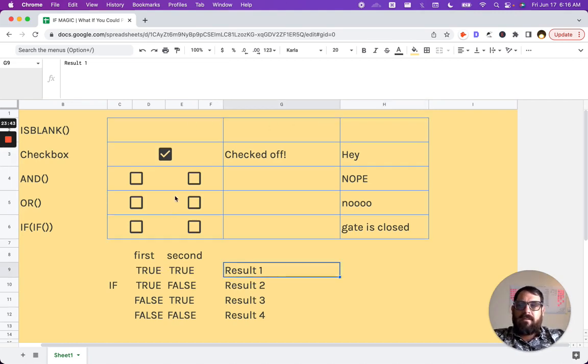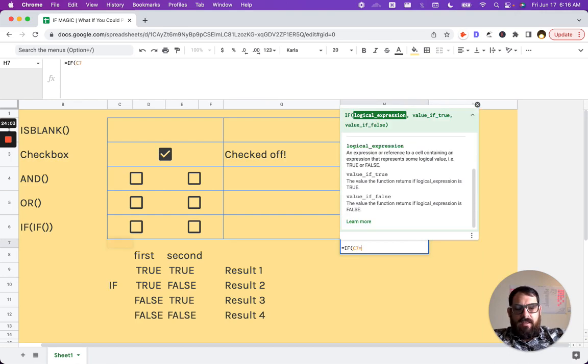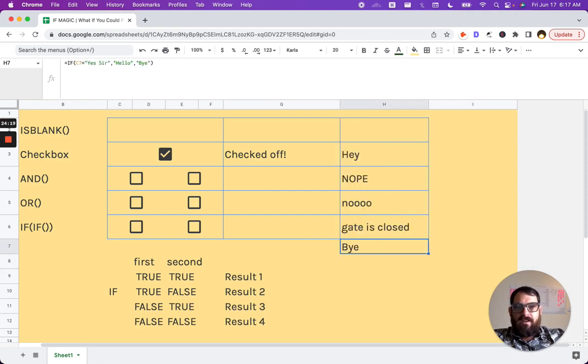I did checkboxes here because they're easy representations of true, false, but you can have any kind of true, false statement, basically anything that renders a true false statement. So you can have text equals something. We can even do that here. We can say if E7 equals yes sir, and if that's true, we'll say hello, and if false, we'll say bye. So right now it says bye, but if C7 says yes sir, say hello. So you can do text as well.